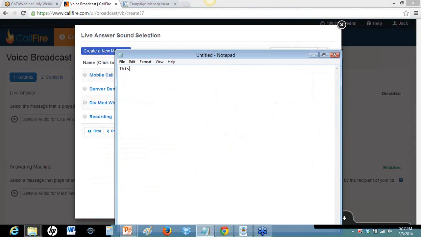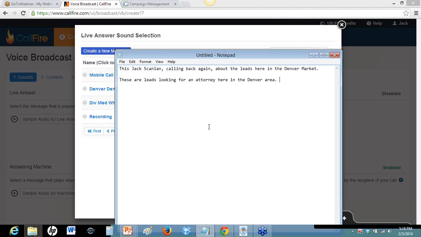This is Jack calling back, and I'll write it in a text document here. So this is Jack Scanlon calling back again about the leads here in the Denver market, right? And then you would say these are blank leads, so attorney leads, dentist leads. These are leads looking for an attorney here in the Denver area, right? And then you just close it off with, if you're interested, please give me a call back and we can discuss that. But here is the key to this entire message.